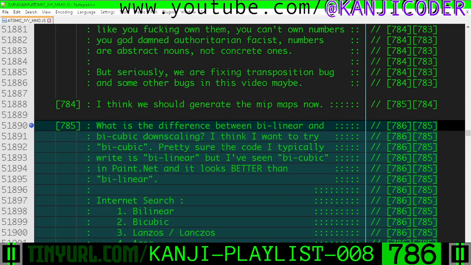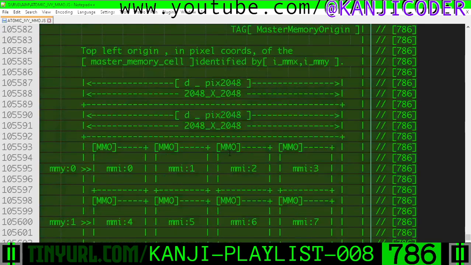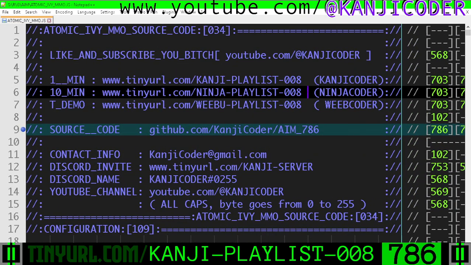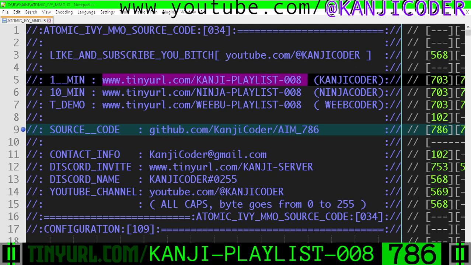Okay, so here's what I did previously. Here's our footnotes and stuff and diagrams. We don't have enough time to go over the diagrams in the fast playlist, but if you want me to go over those diagrams, you want Ninja playlist, you've been on Kanji playlist.